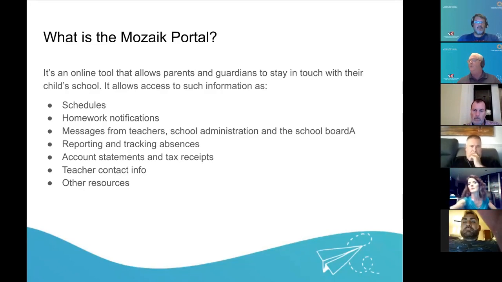It's the preferred method now for contacting a teacher. We're going to see where the teacher information is and how you can find that, and also where general resources and information are posted that the teachers, the school, or the school board want you to have.